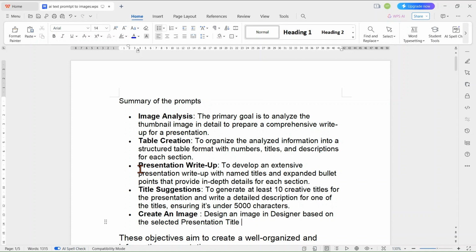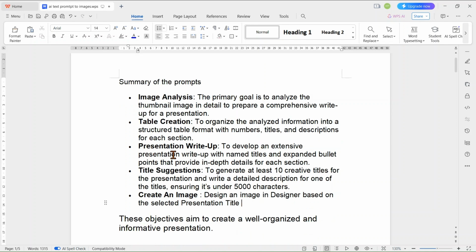Then with all this information, I ask Copilot to create a write-up with in-depth details. Then with the details of the write-up, I need a title for this presentation, and I asked Copilot to give me at least 10 titles for this presentation. And I selected one of the title. With that title, I create an image using Designer based on the given title that is suggested by Copilot. Now, the objective of me doing all this process is to create a well-organized and informative presentation.